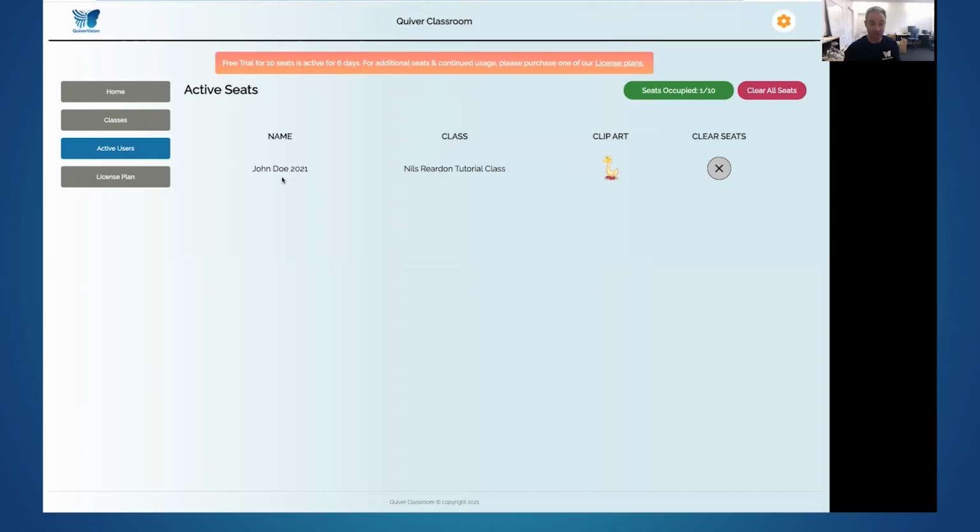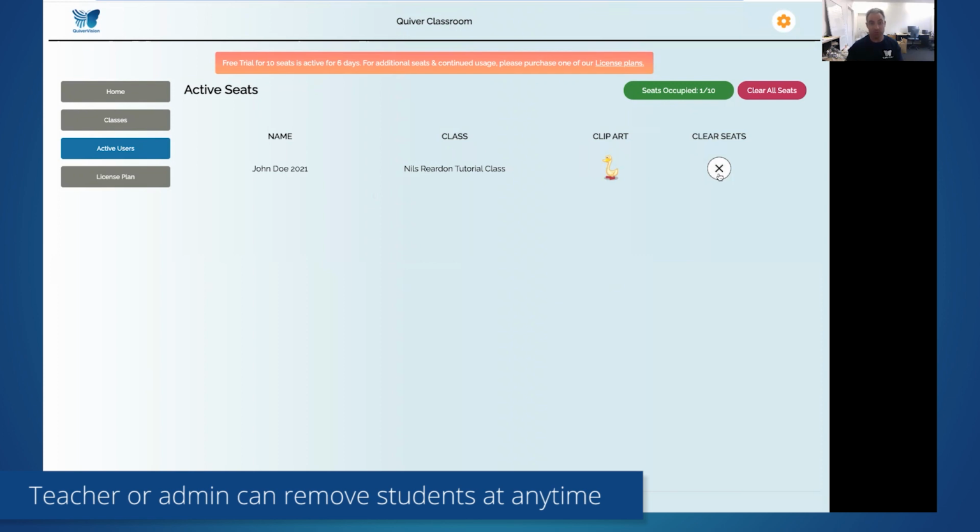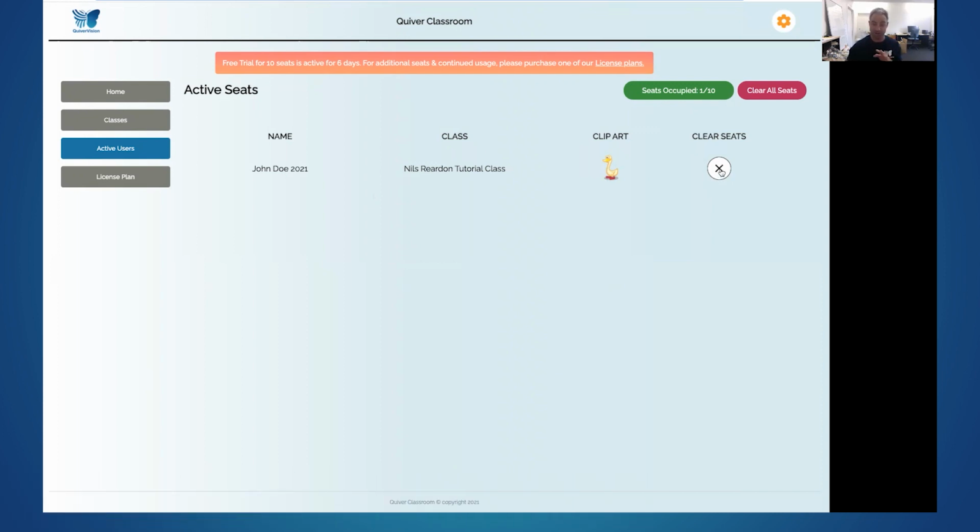You can have up to 10 students in total. Pretty easy. You can clear John, so I can remove him from that class. If I had hit the maximum number of students, and a new student wants to use it, I can override John and remove him from the class, from the dashboard. John can also do that himself within the app, and there'll be a separate video to explain that.